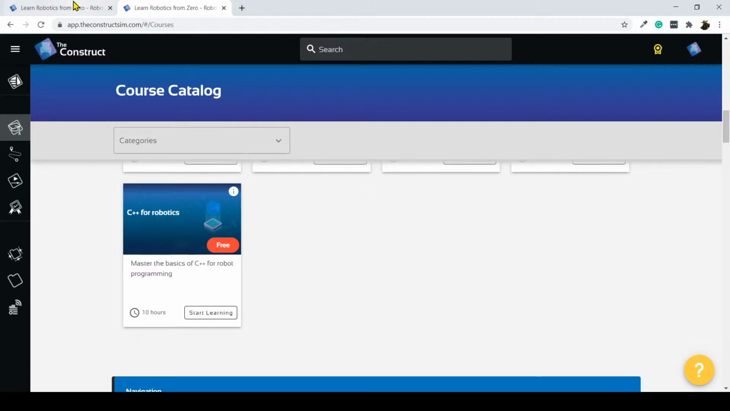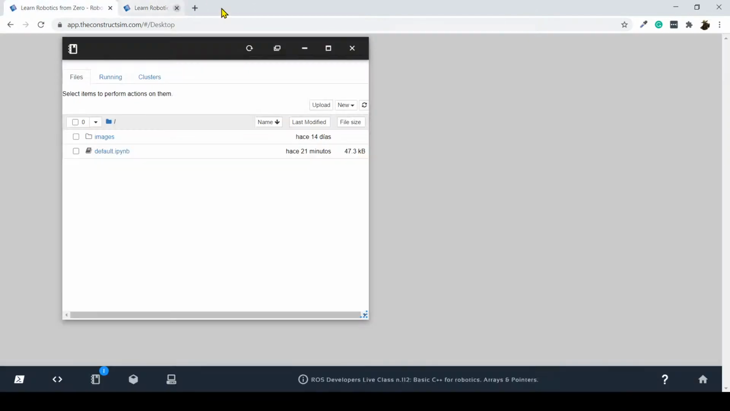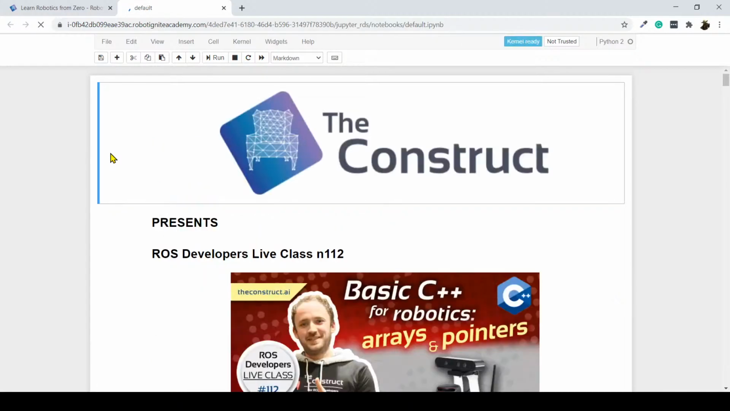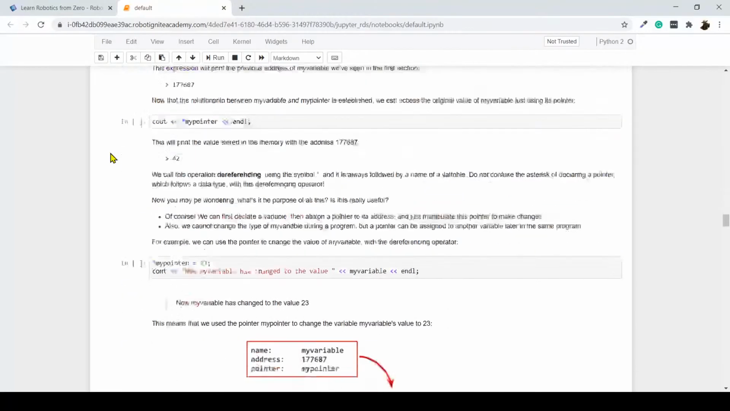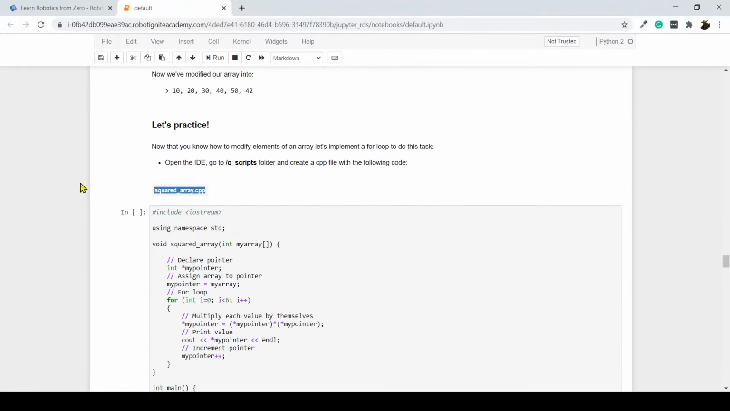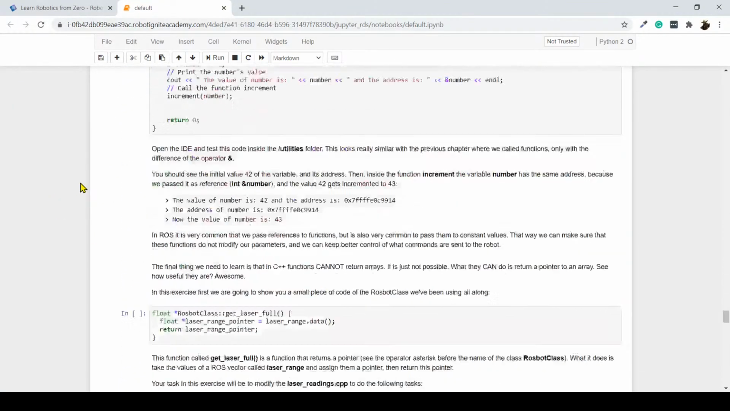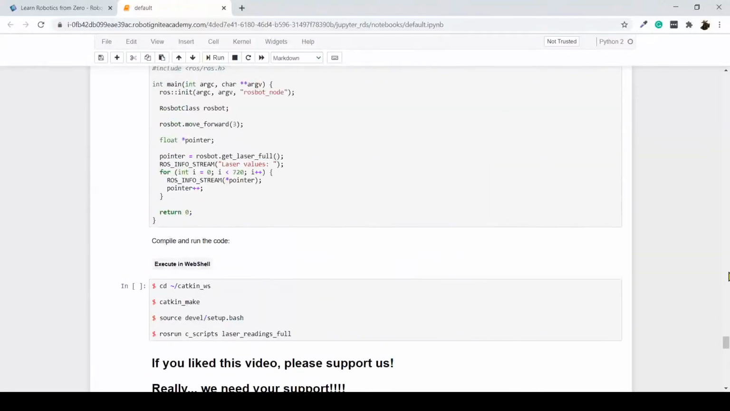Okay, let's come back here. My Jupyter Notebook has opened. Let me click here on the default button so that I can open it. There we go. Here I have my notebook loaded. As you can see, we have many instructions that we are going to be following during today's live class.